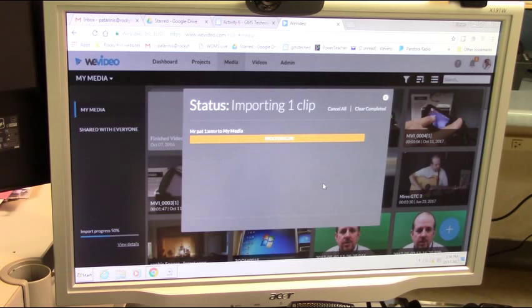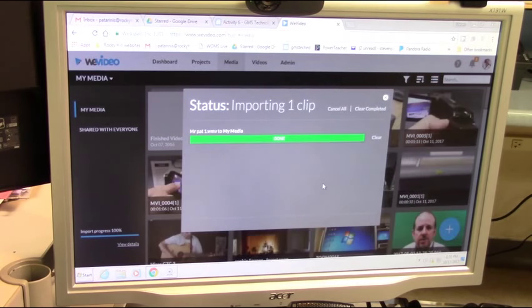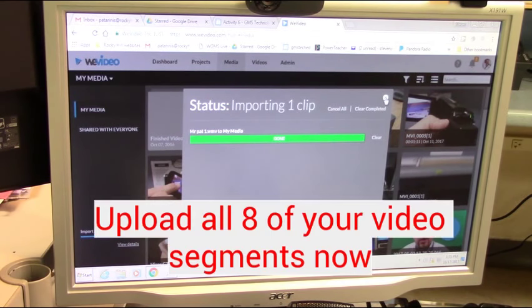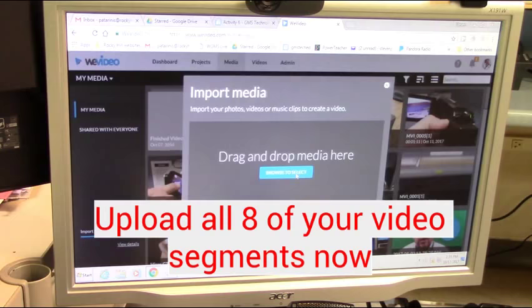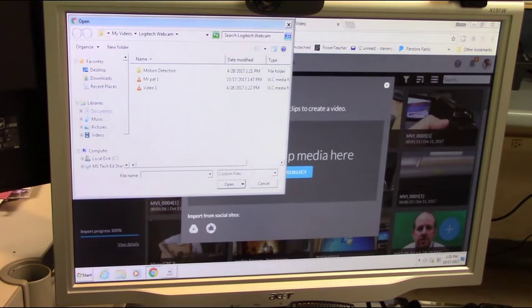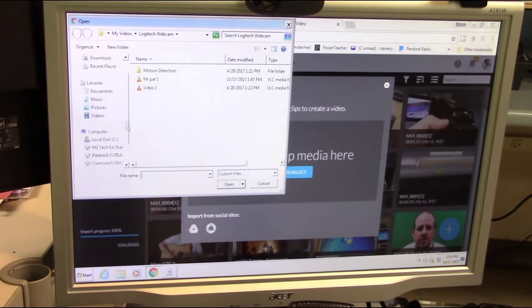Later on we can add titles, we can move things around, we can put in background music, but it's really important that we get all of these things uploaded first. So you're probably going to do that, what I just showed you, 8 times. Alright, let's try it again just one more time. Browse to select, you go to your U drive. It's got your name there.